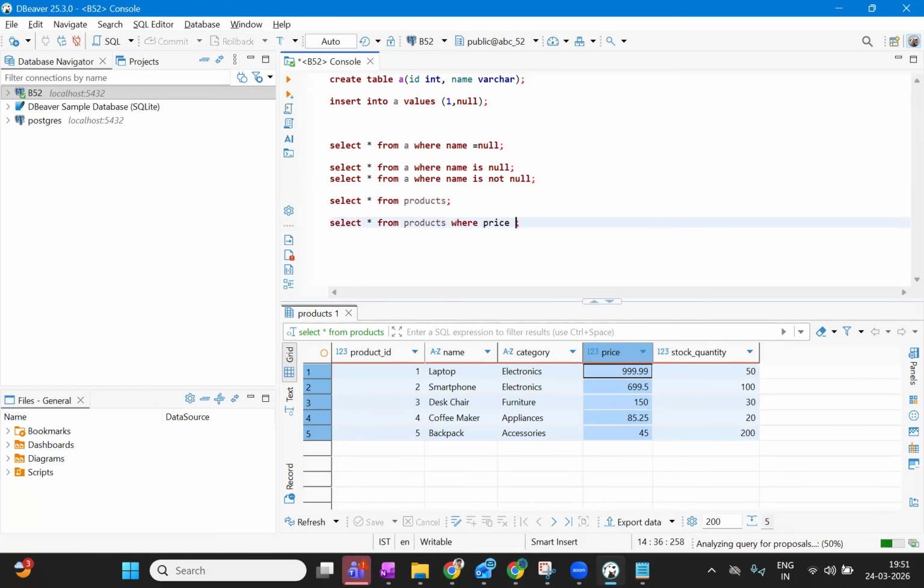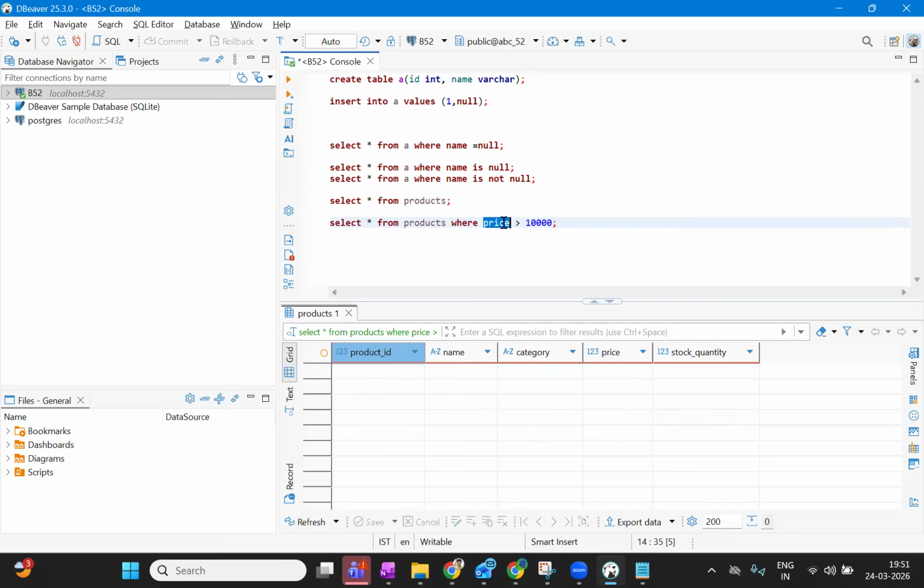price greater than 10,000. This is not an accurate result. Why? Because the values in this price column are in dollars, and the values here are in rupees. Now what I need to do? By using arithmetic operator, either I need to convert this price into rupees, or I need to convert this rupees into dollars.